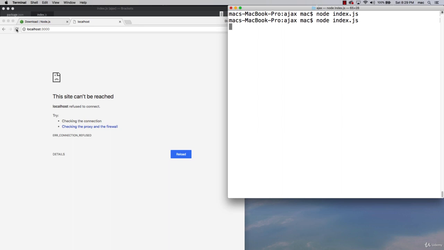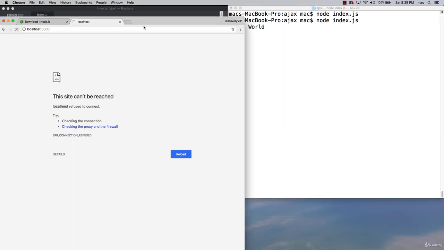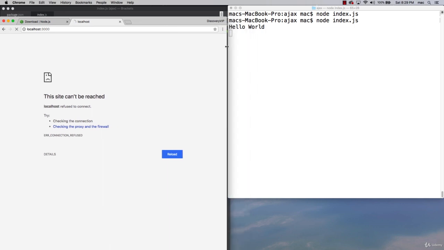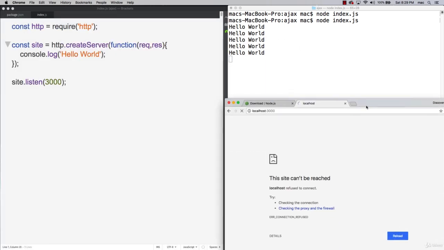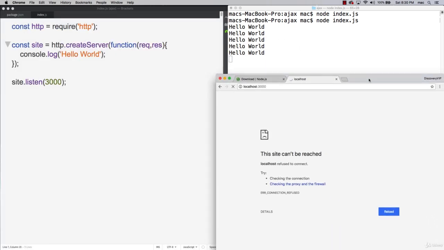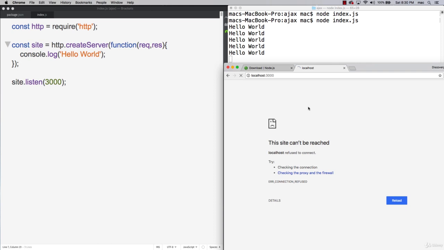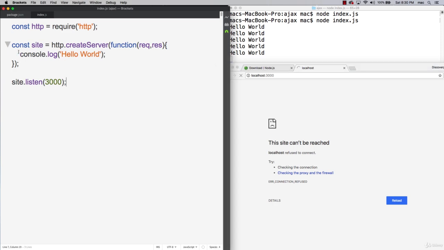But if we go to localhost 3000, we don't see anything being output there. But interestingly enough, we see hello world. If I refresh, what's happening here is that every time I'm reloading the page, it's firing off that console log. So even though it doesn't have any information on what we're trying to output within our localhost page, it's able to run that functionality that's in here.